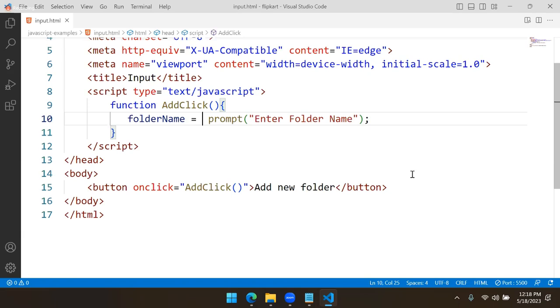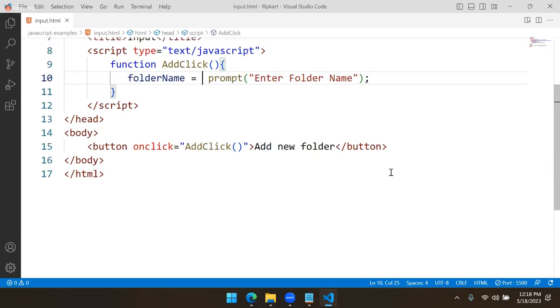Now, folder name can be empty, folder name can be null, or folder name can have a value. Three consequences will be there. If it is empty, if it is cancelled or null, then we have some messages. If it is not, then we will put the folder name below this in a paragraph.